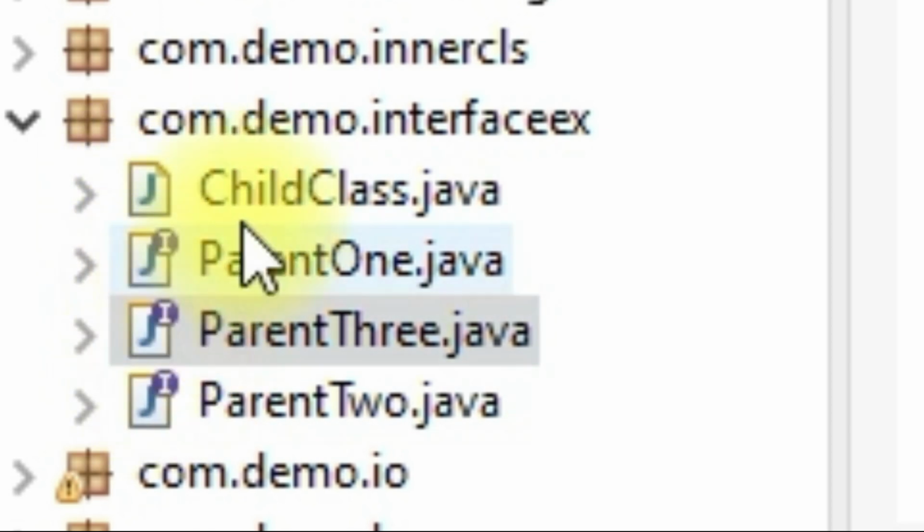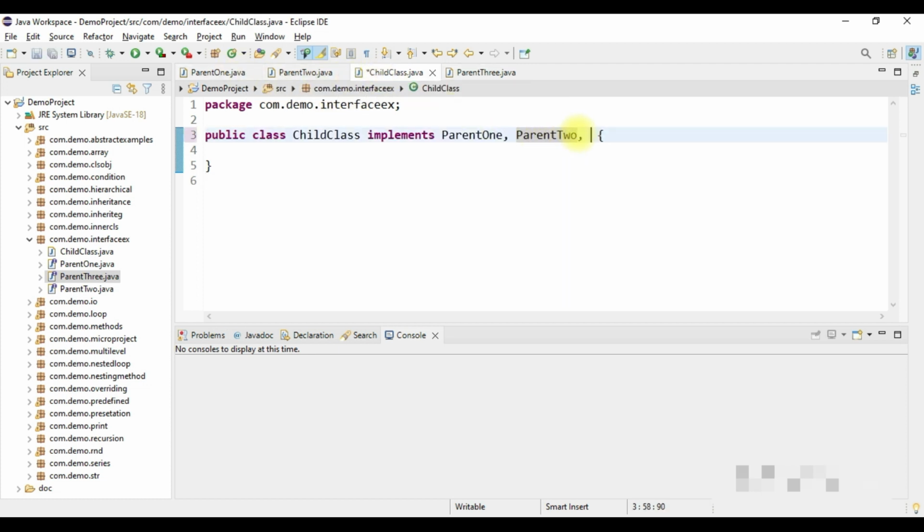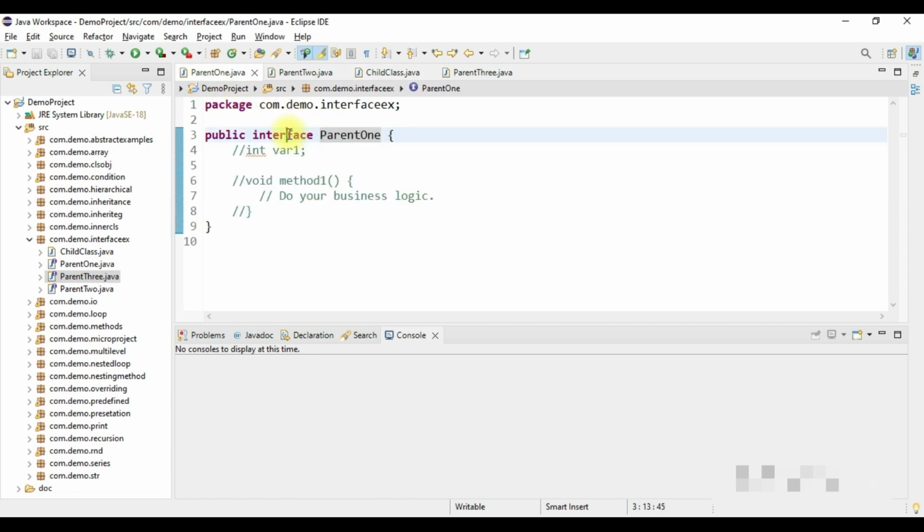So this indicates that these are basically interfaces in Eclipse. Now you can see that another parent interface is already available, and I can also implement that one just using a comma and the interface name. As much as possible you can create multiple interfaces at the parent level, and you can implement them from the child class.